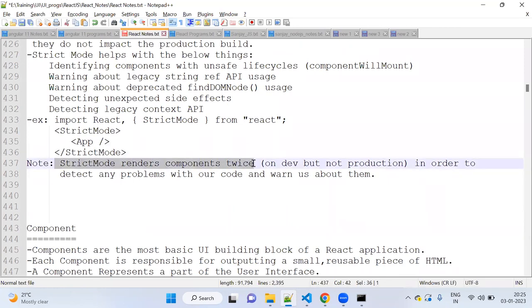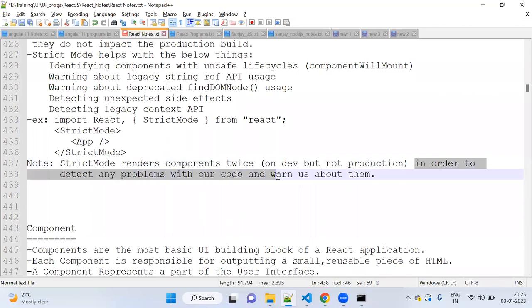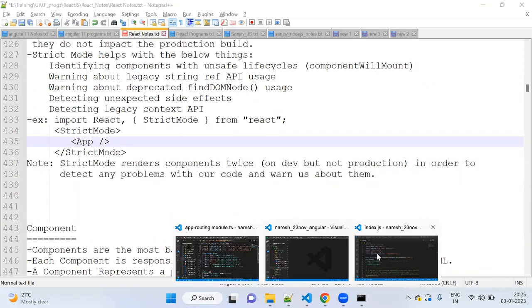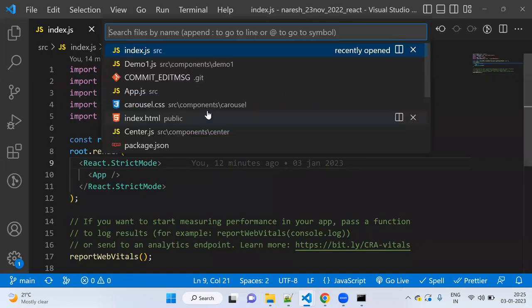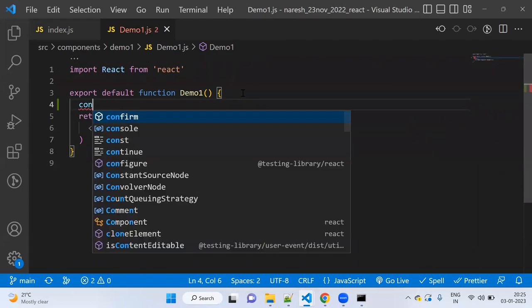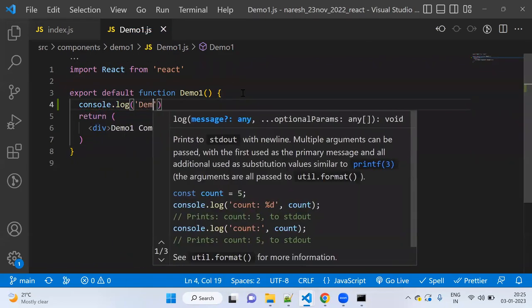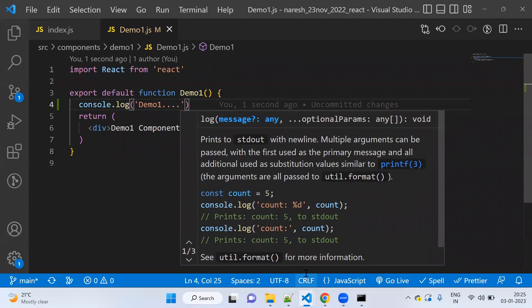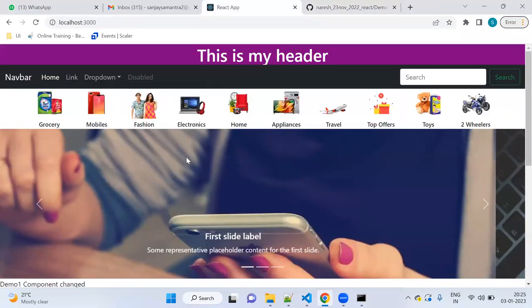Strict mode renders the component 2 times, but it happens only in development, not in production, in order to detect any problems with our code and warn us about them. So if you enable strict mode, every component will be rendered 2 times. In demo1.js, if I write console.log, this is demo1 component, it will be rendered 2 times.